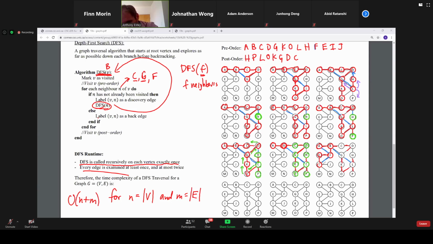Oh, I missed the back edge, but we've colored all these ones green because we've finished with them. Yeah, exactly. Sorry, I missed the one in F. When we got down to F, we would try and go up to A, and we'd see that A's already been visited. So we would just color this as a back edge.